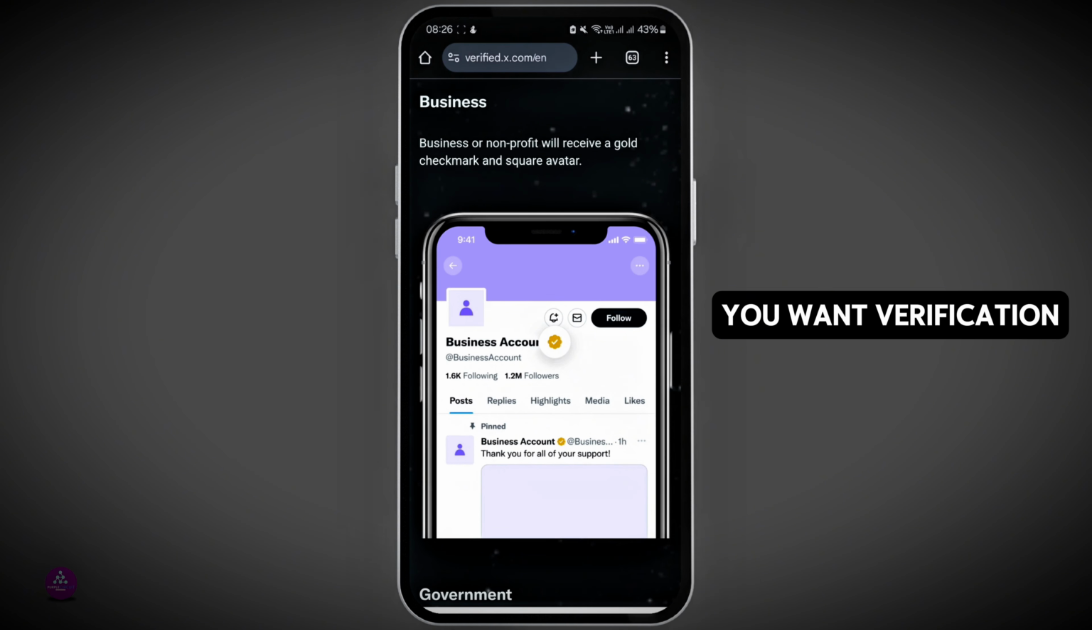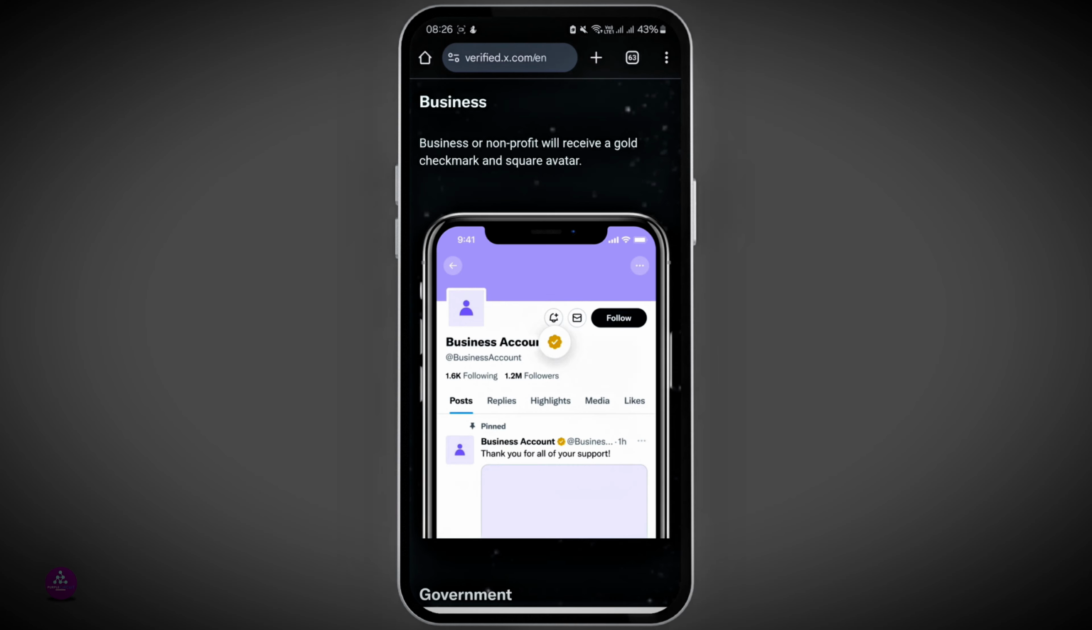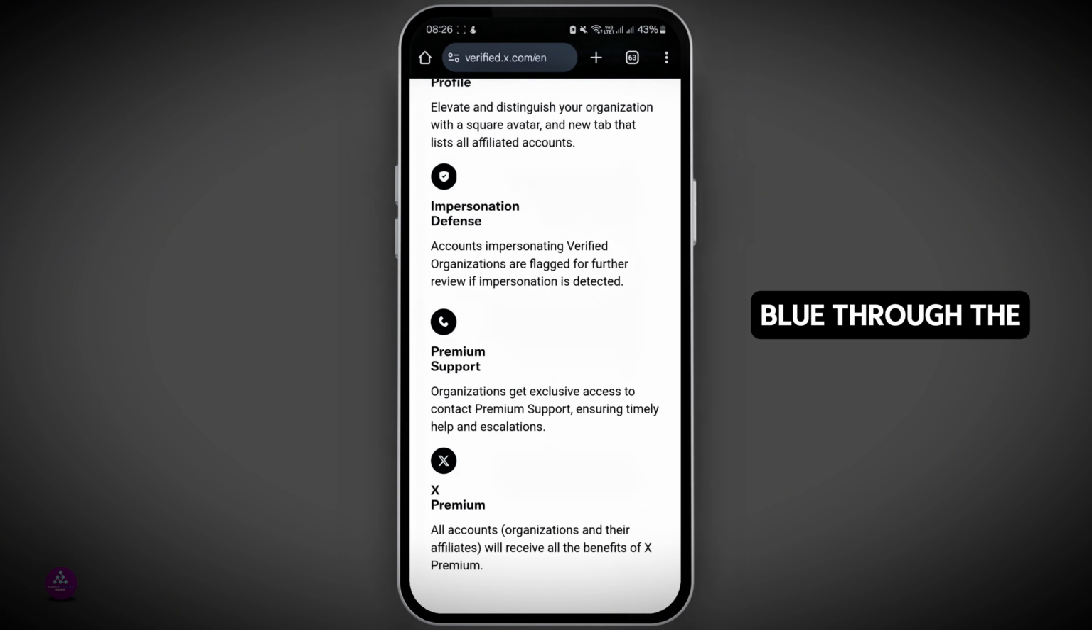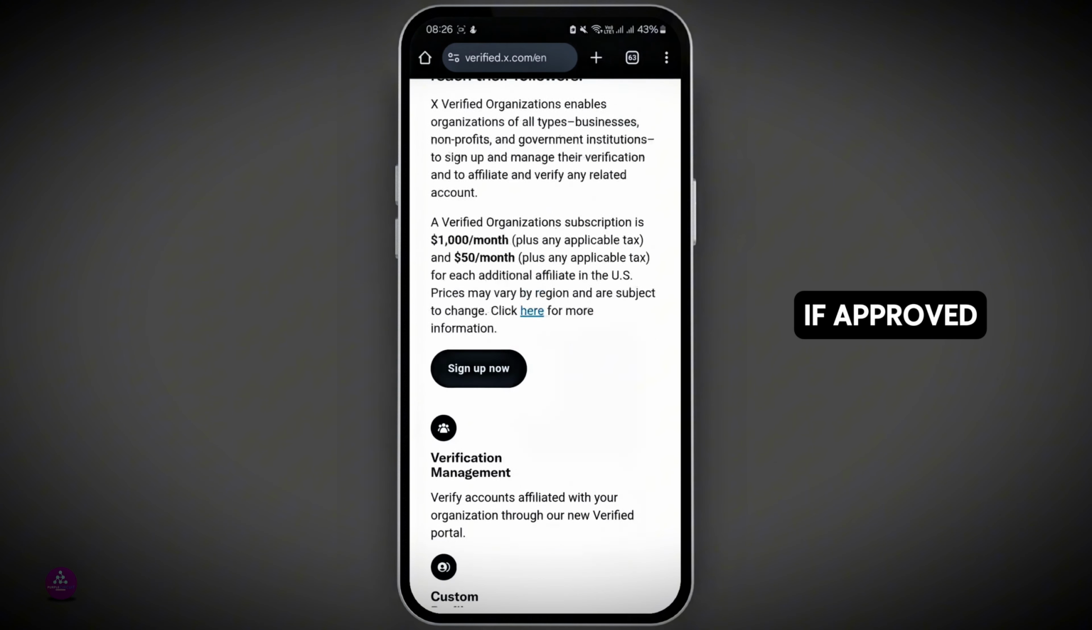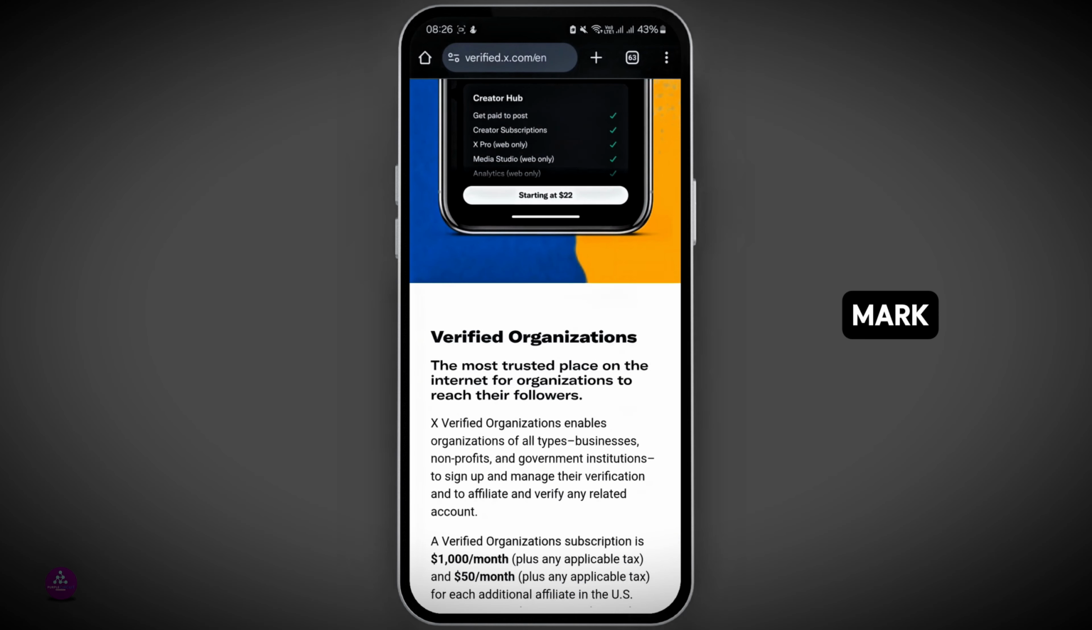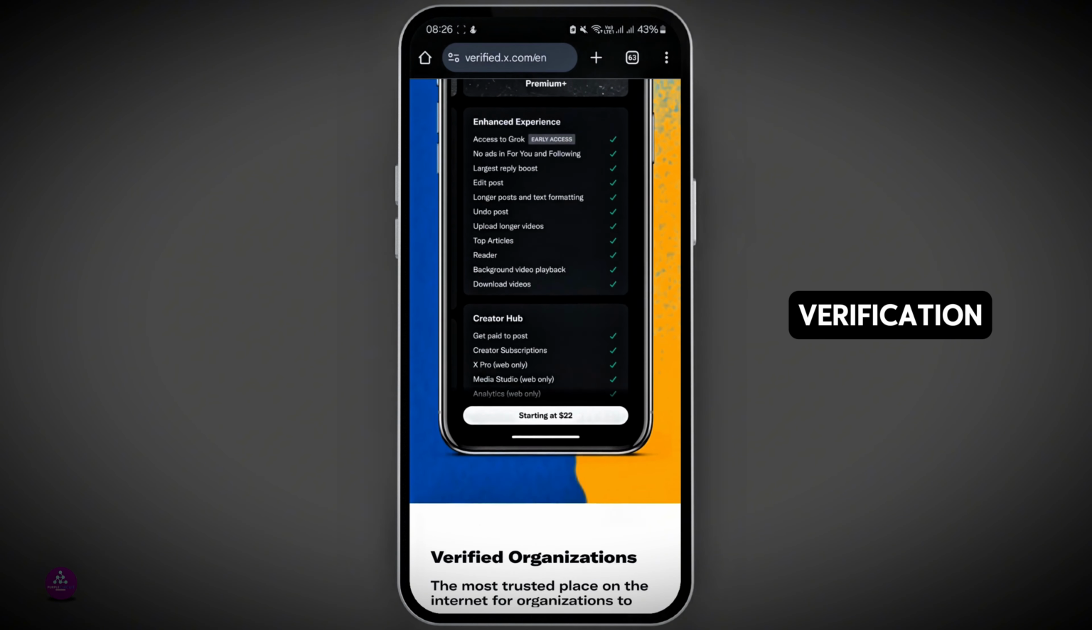And if you want verification that is blue check without business verification, you need to subscribe to X Premium, that is Twitter Blue, through the app. Verify your identity using a government issued ID, and if approved, you will receive a blue check mark, but this will not indicate business verification.